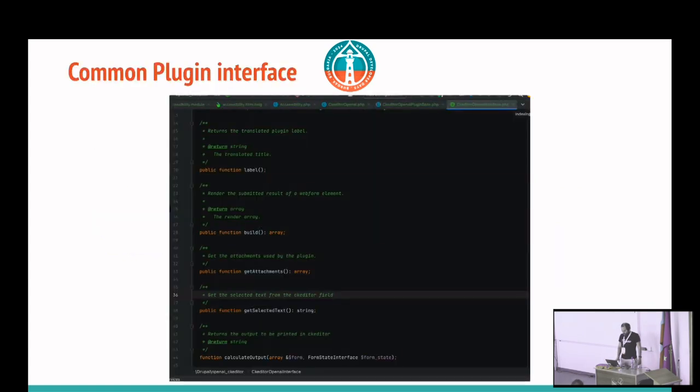So let's see some code. This is the PHP interface of the plugin that I think is important. This is the common interface that I created for all the plugins. The label method is really simple, this is the title that we saw before in the modal. A build method that is the heart of the plugin and returns the rendered output. So it returns the HTML to be printed inside the CKEditor.